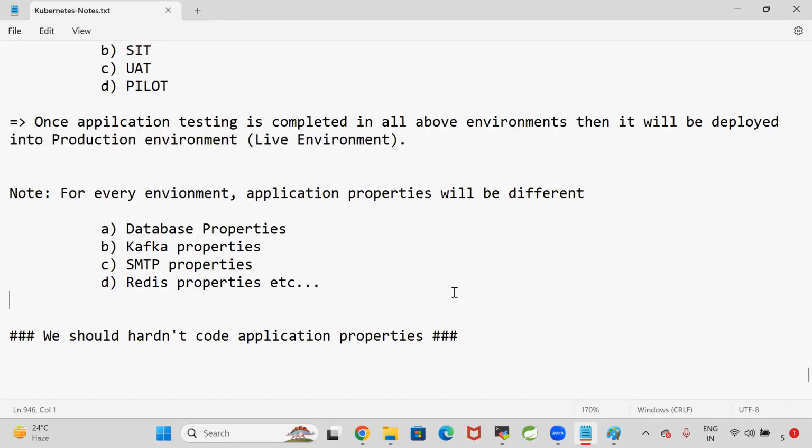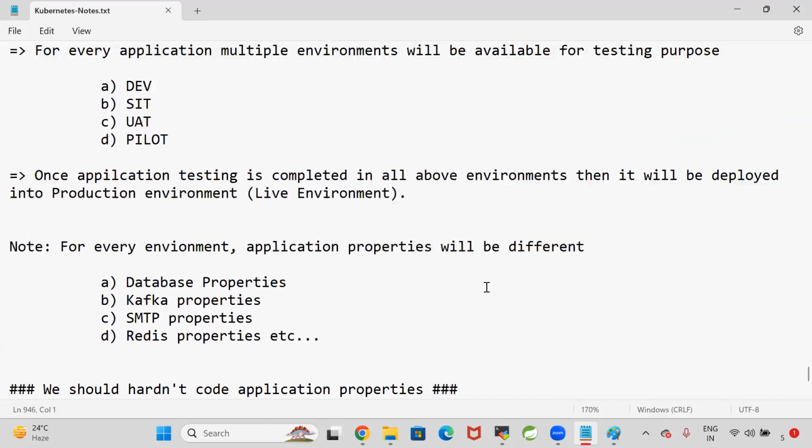Like the dev environment will be available. Our application will be deployed into the dev environment so that developers can test whether our application is working as expected or not. Once the developer testing is completed, our application will be deployed into the SIT environment. The SIT environment will be used by testers to test our application. After testers' testing is completed, our application will be deployed to the UAT environment. UAT stands for user acceptance testing. Clients will test our application in the UAT environment.